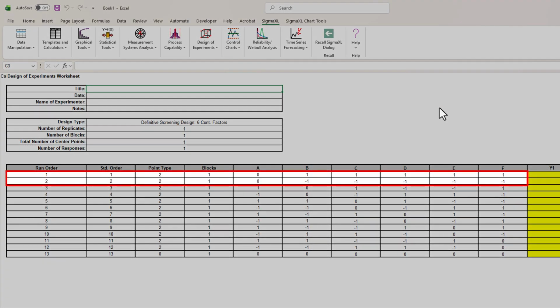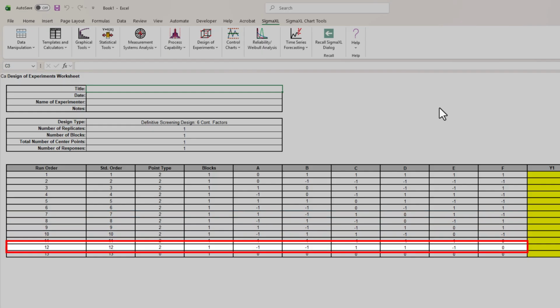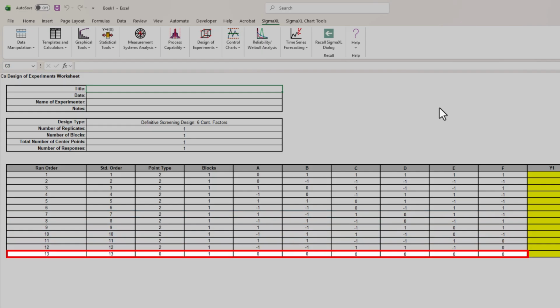Notice the structure of the design. Runs 1 and 2 have factor A set to 0, and factors B to F are fold-over pairs. This pattern is repeated for each factor. Run 13 is a center point.